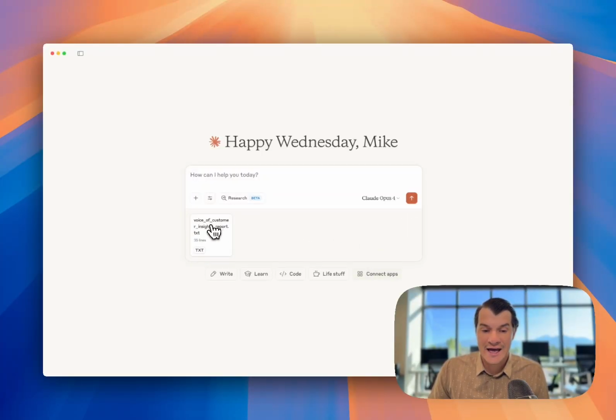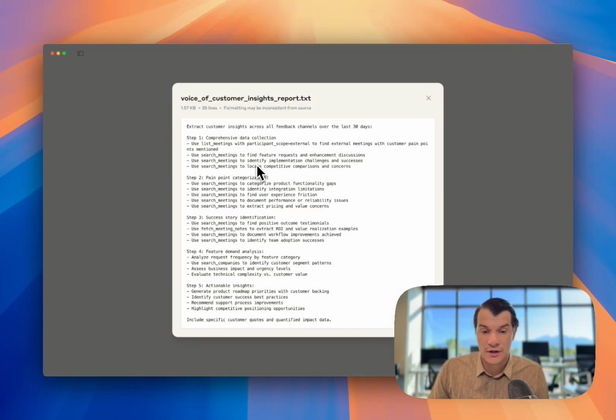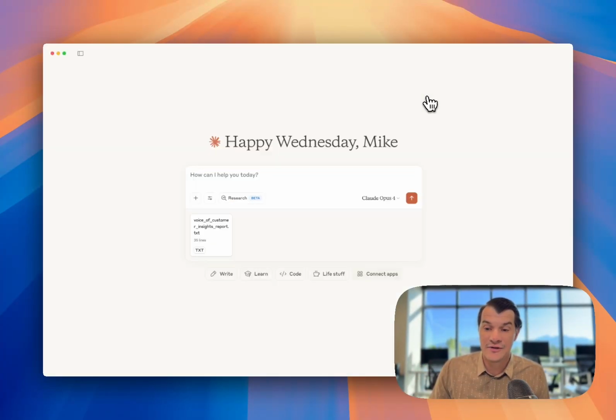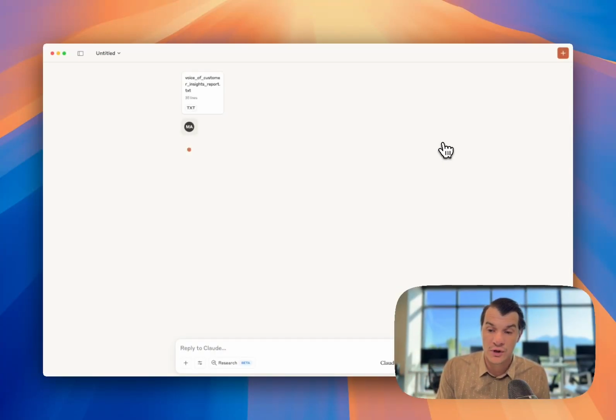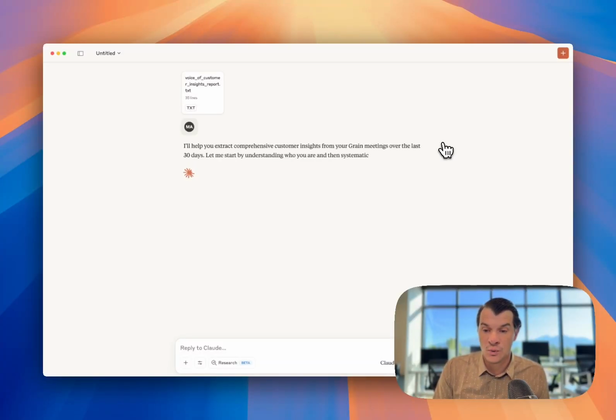And this will actually add a pretty advanced prompt into the context window that is going to follow a set of instructions about specific tools to use in which order to gather the data from Grain and return it into a structured Voice of the Customer report. And so we'll watch this in action and then come back to it in just a moment when it is complete.